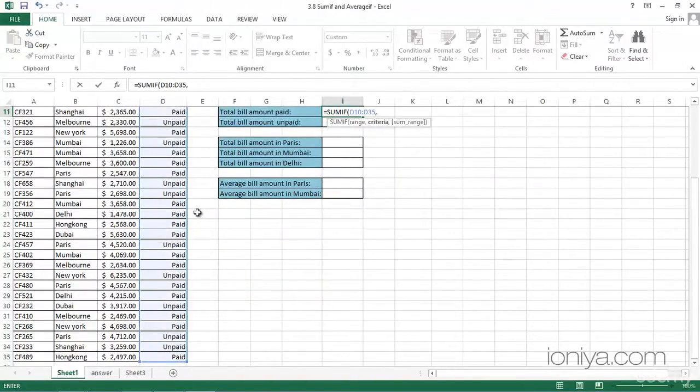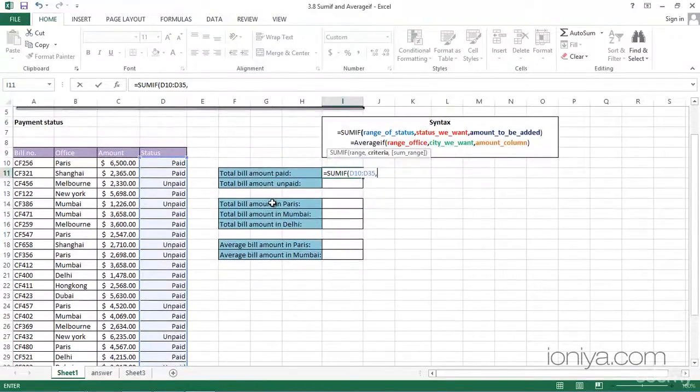Put in a comma. Now we have to enter the criteria. Here we want the sum of all the paid bills, so here the criteria will be paid. It is important that the criteria is always inside double quotes. Open inverted commas and type in paid with close inverted commas. Note that the criteria is not case sensitive. Put in a comma again.